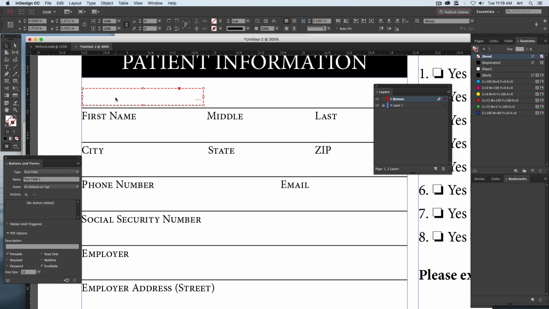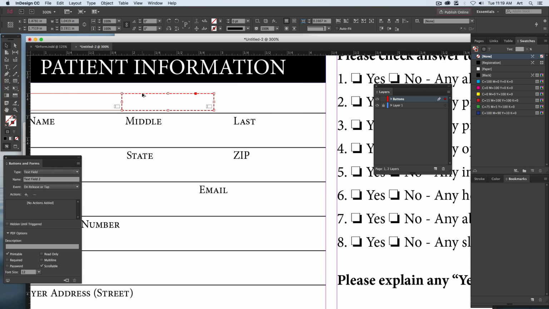What we want to do is to make a copy of each one of these to give an area that we can type into. So all I did was hold down my Option key, click and drag, and this will create another one in order.